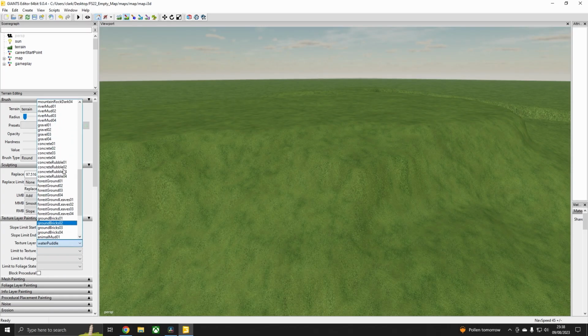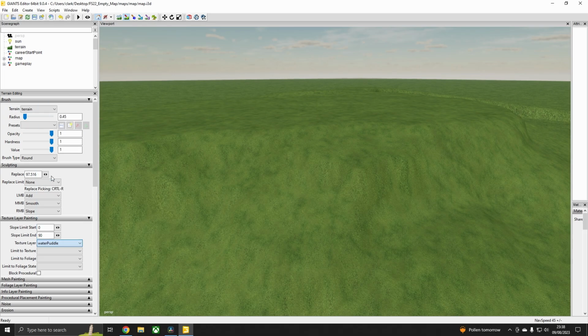Let's put this on to rock, dark rock. Okay, so slope limit, start and end. We're going to look at how this works.